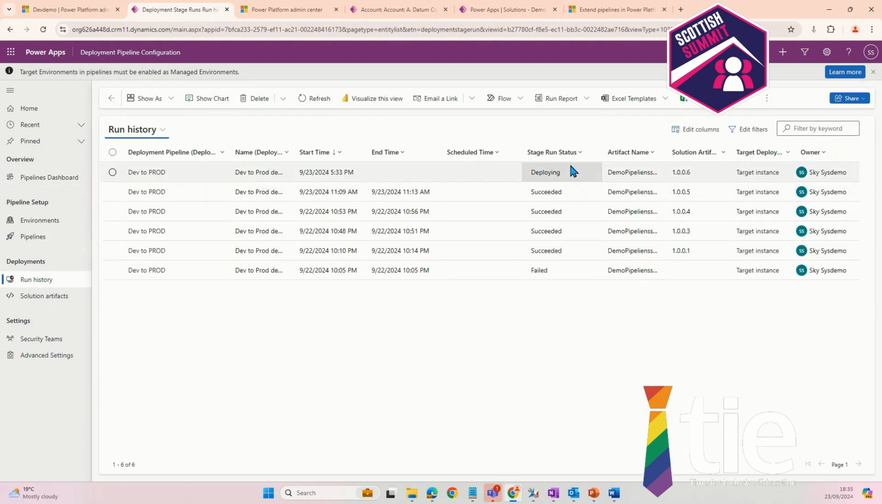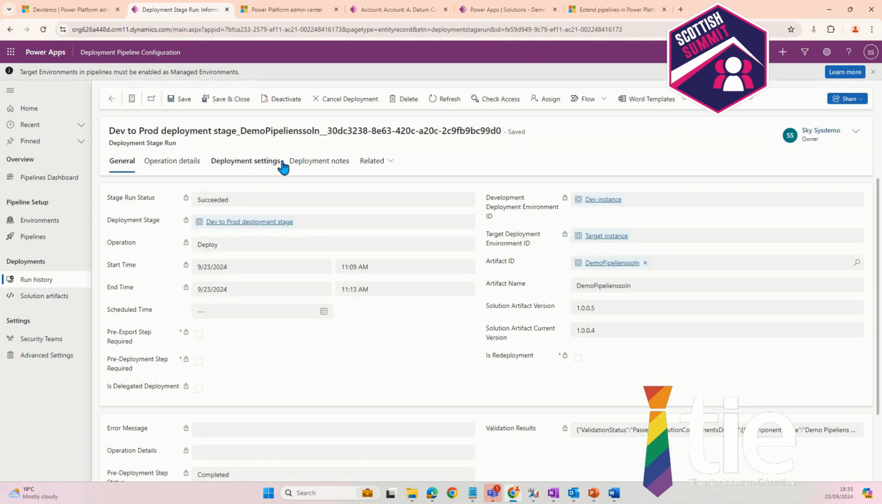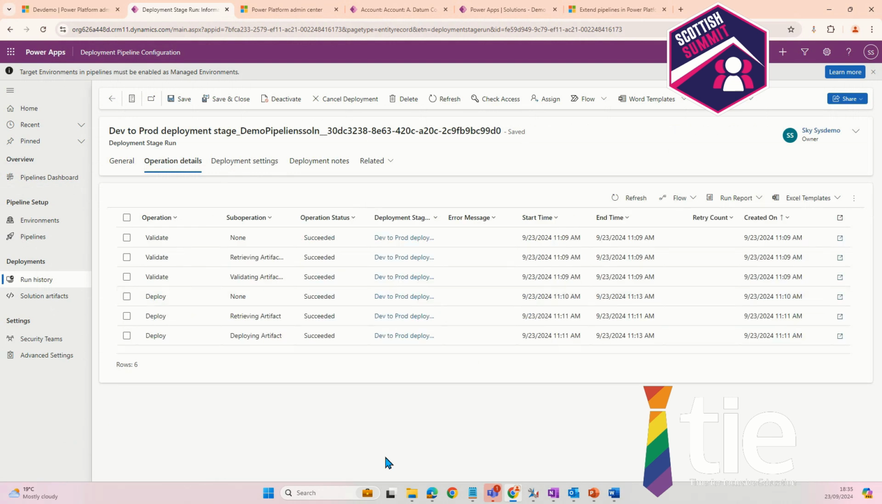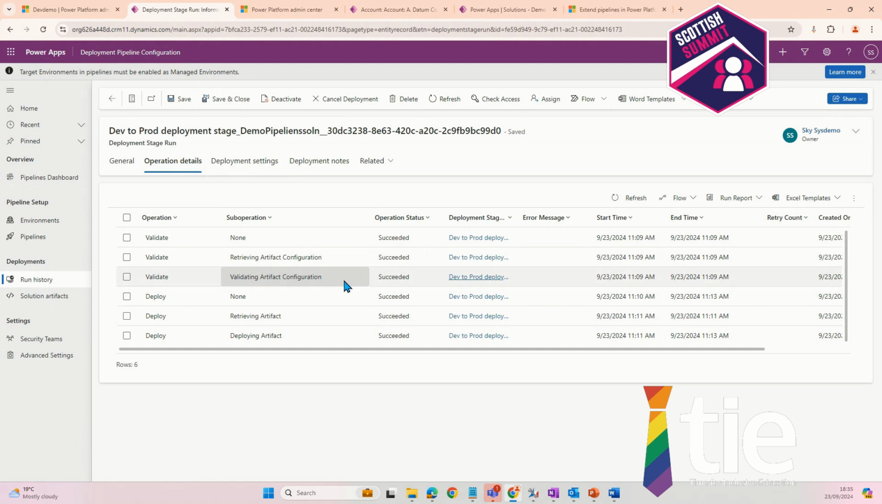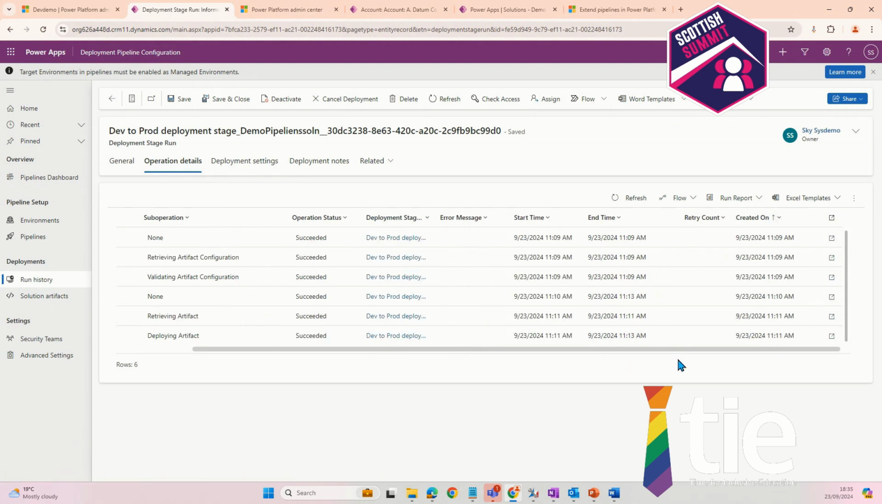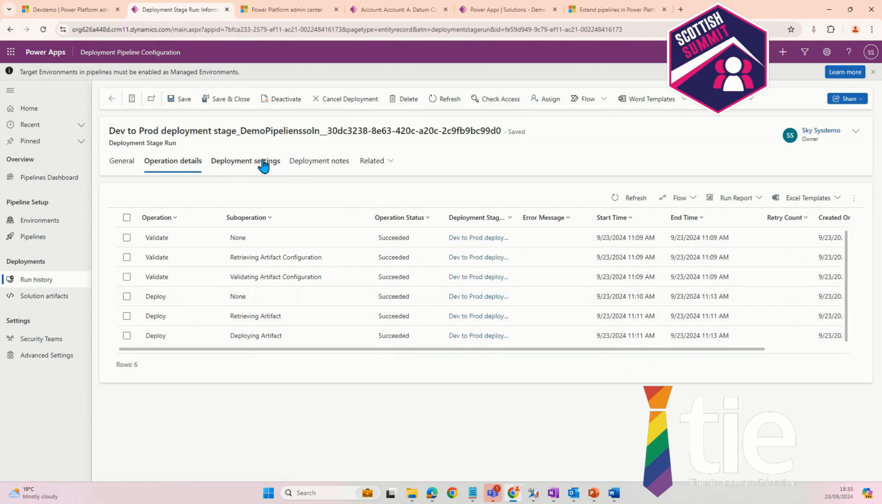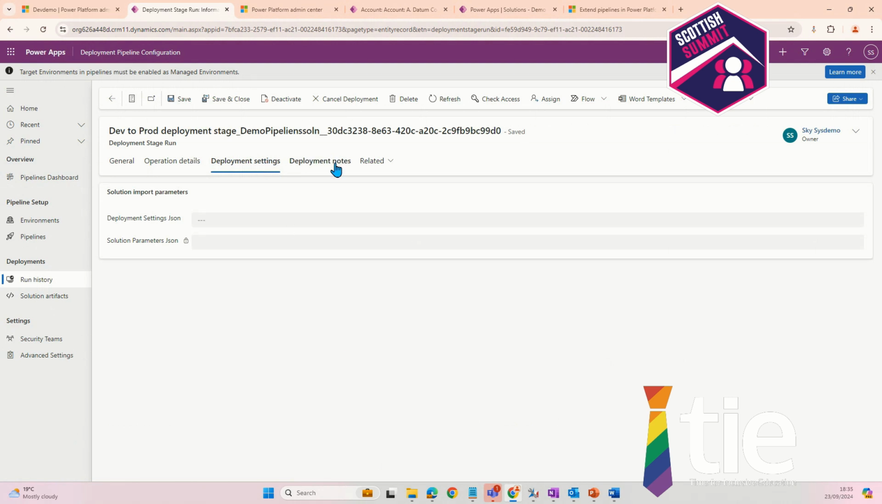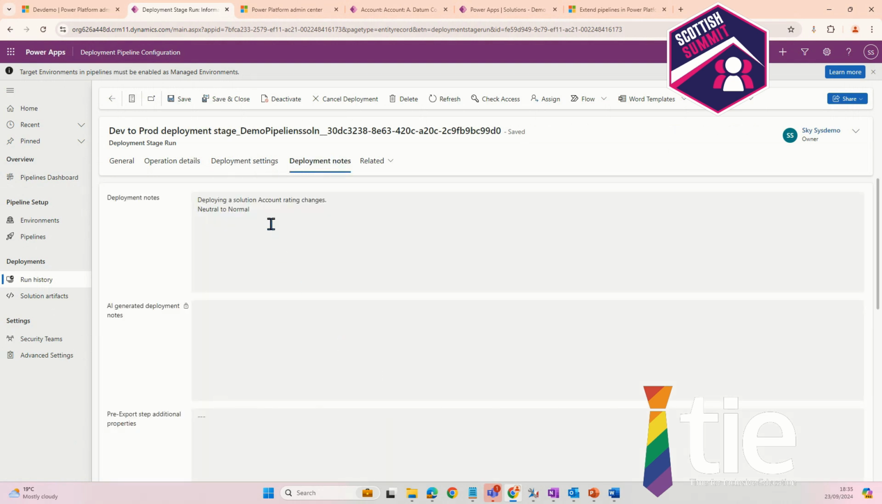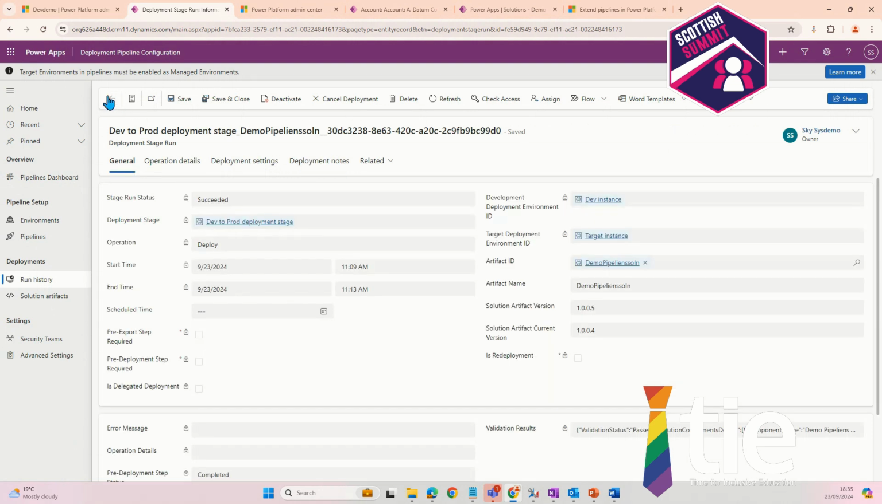It says deploy. So if I go to one of the previous ones and open the deployment operational details, here is where it explains that at the start we'll have the validation. Then retrieving the artifact, validating the artifact, and deploying the artifact. So all that information, what is happening beyond the screens, everything is logged over here, which is good. And then we also have any custom setup we can go into, and we can see the deployment notes for the previous run that we had.